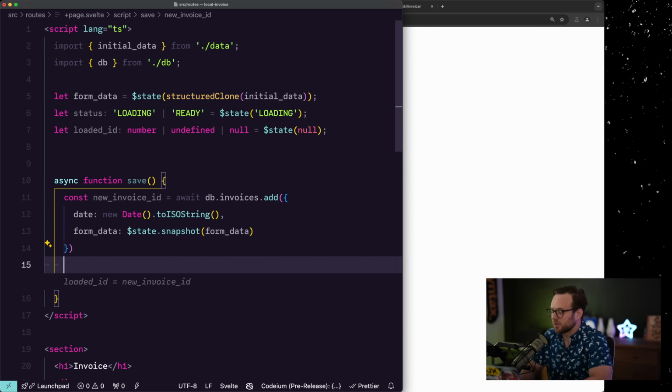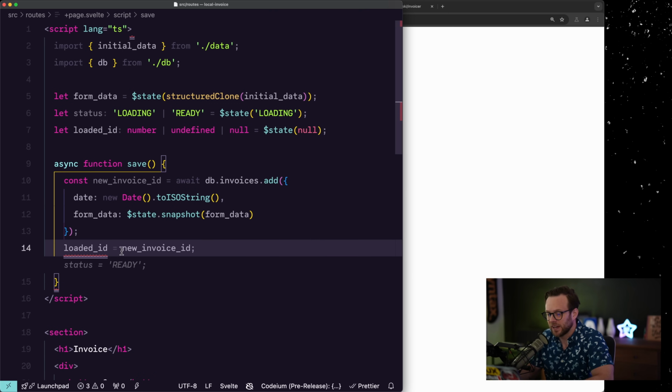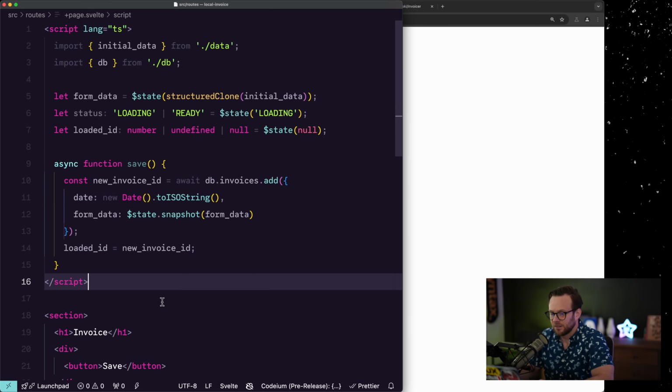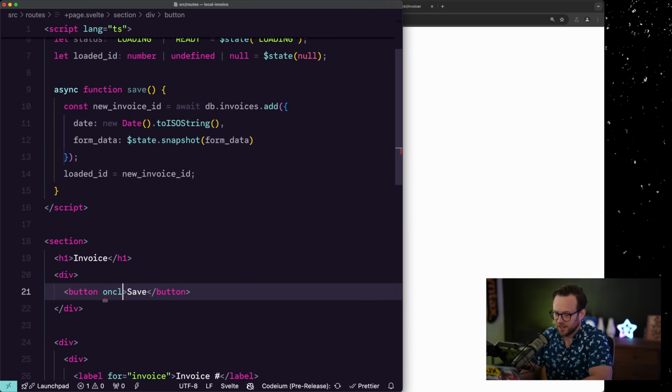Next thing we're going to do is set the loaded ID to be equal to our new invoice ID, like this. Nice. Next, we can add the on click and call save on click. Now we have a form that can work with our local DB and save this data.